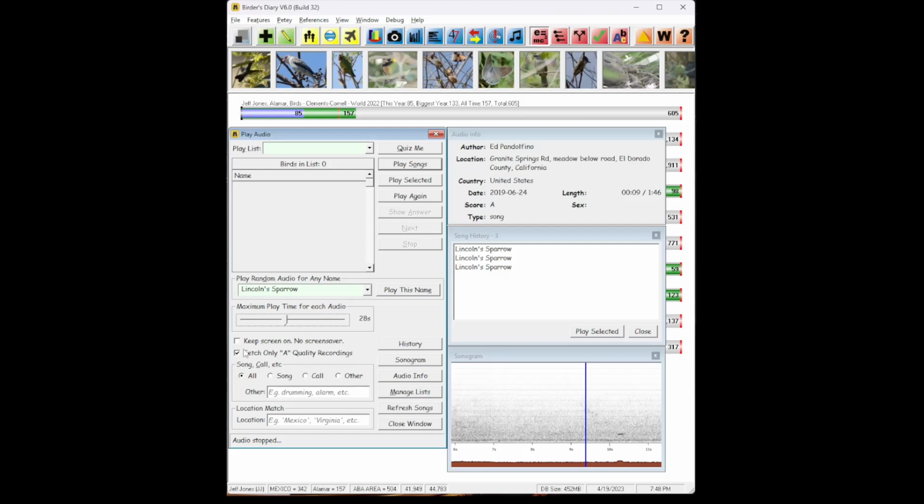Let's look at some of the other features. Another thing you might do when you're using the player and just playing songs is you might decide to keep the screen on, no screensaver. So that will disable the screensaver. There's another option here that says fetch only A quality recordings. Zenocanto scores all of its recordings on a letter scale, A, B, or so on. Typically A are the best, so I typically only fetch that.